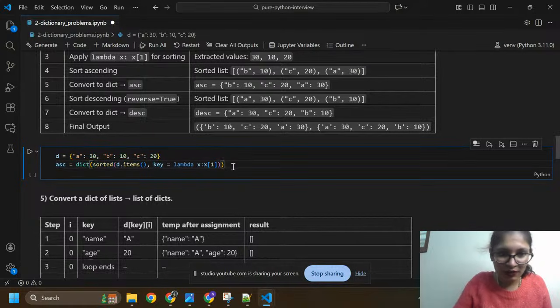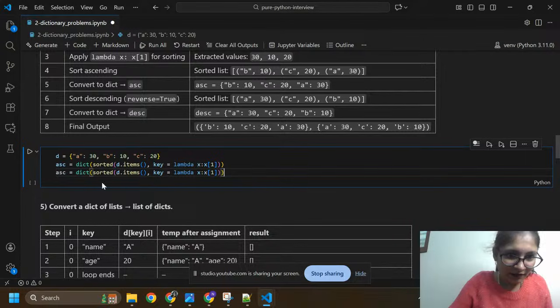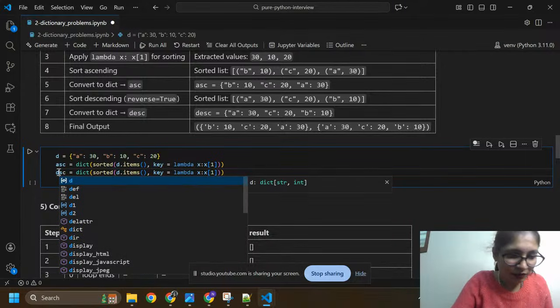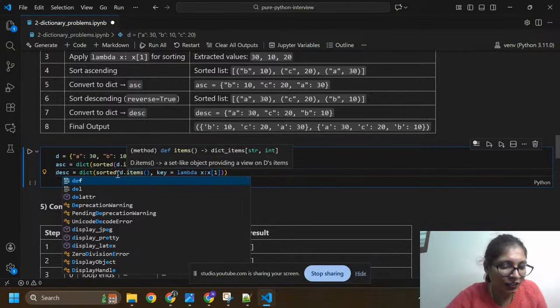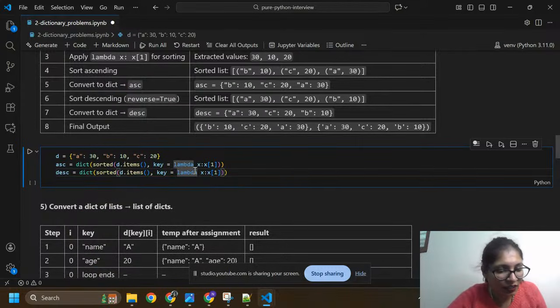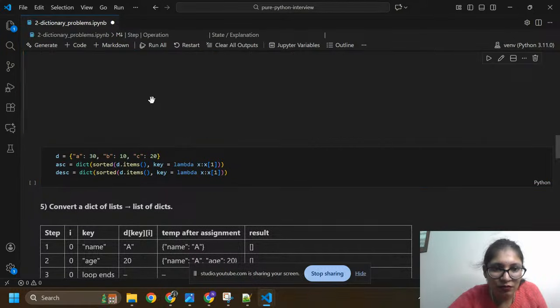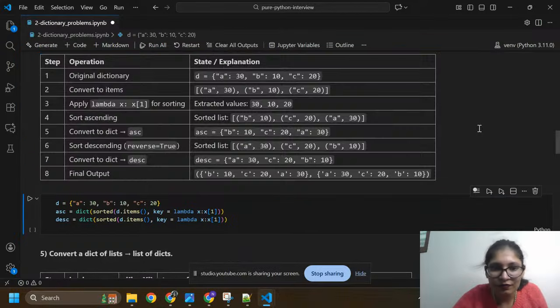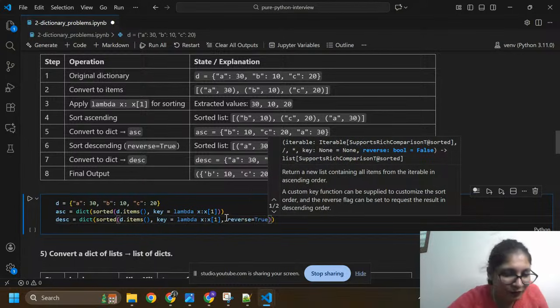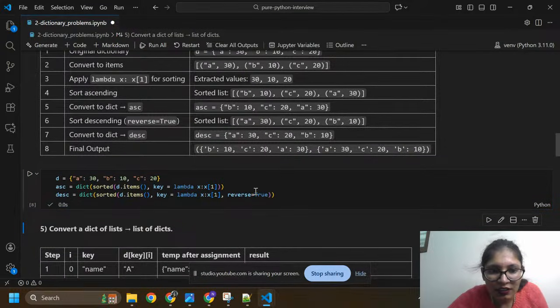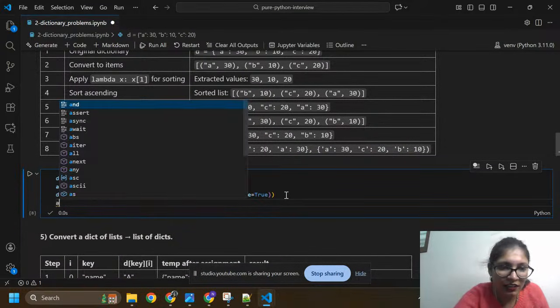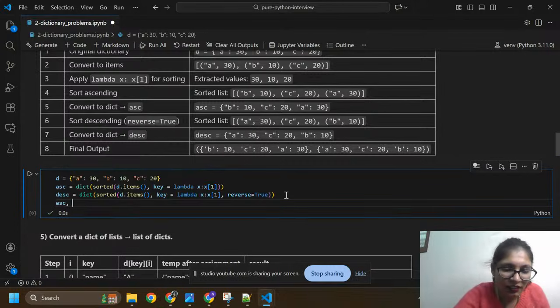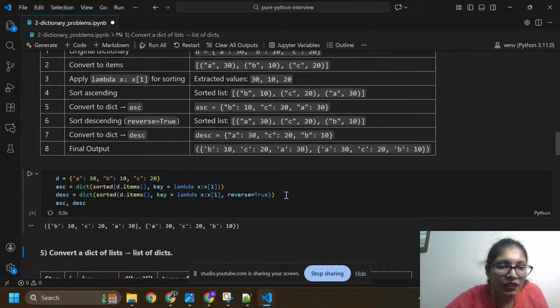Now I am going to write code for descending. So this is for DESC, dictionary sorted d dot items, key equals to lambda x colon x of 1. Here I just need to write reverse equals to true. Don't worry, I'm going to explain everything again and again. After this I need to print both, ascending comma desc. So I got this output.